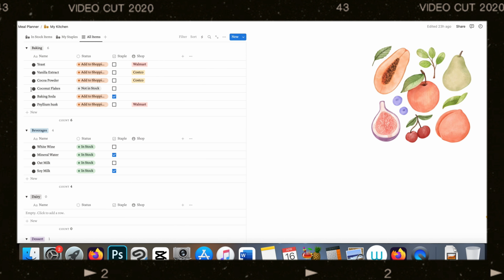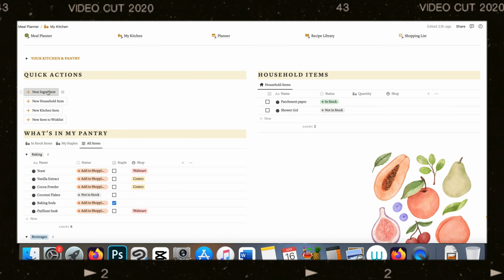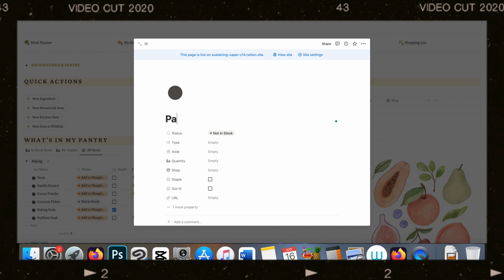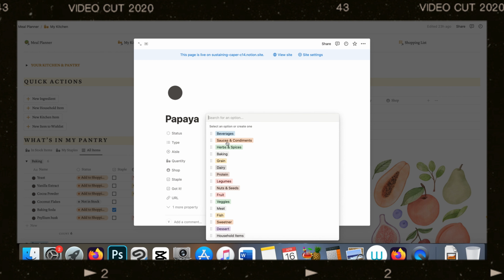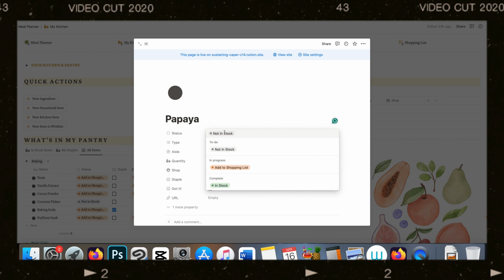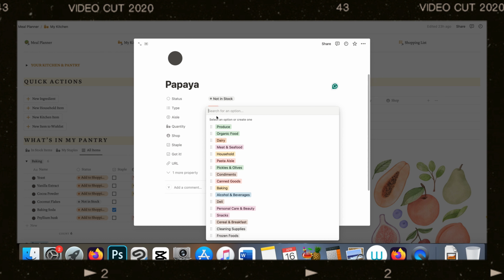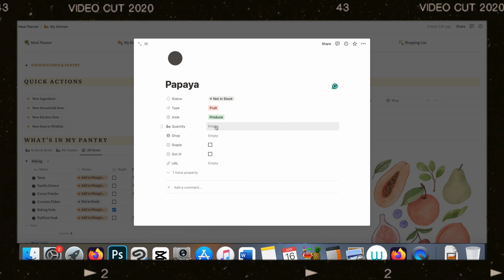To add a new ingredient, use the corresponding button. Add the name of the ingredient, select its status, the type, and the corresponding aisle of the supermarket. You can edit this property as well as you did with the shop property. You can also arrange the aisle following the layout of your favorite supermarkets, for example. This will make your shopping list even more convenient. I'll show you how in a moment.